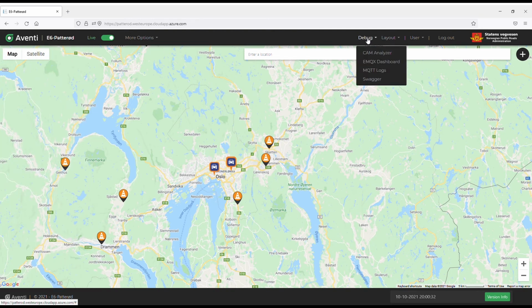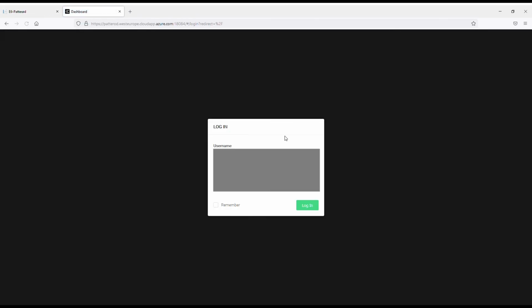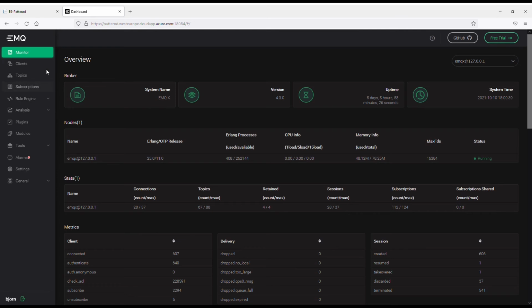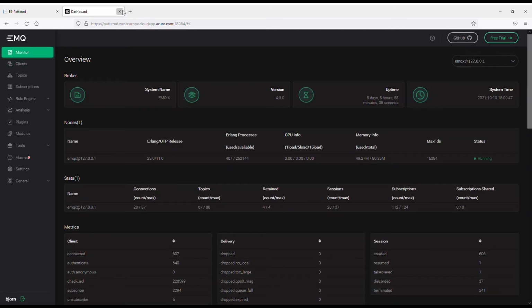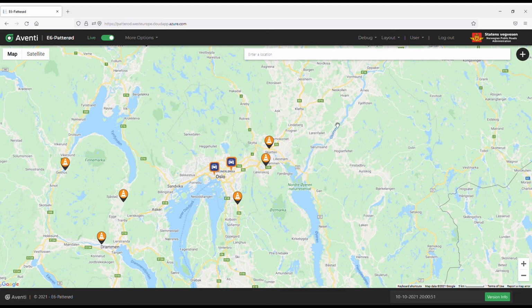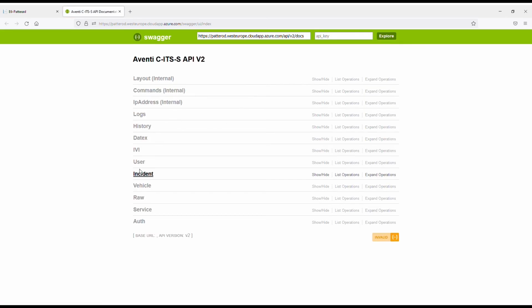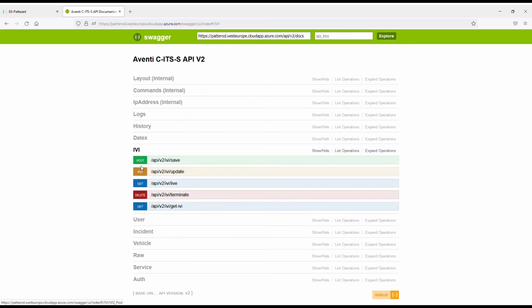Other things here, we have an EMQX dashboard, so you can see the status of your MQTT connections. Whoops, that's the IP addresses. And then we have the Swagger. That's our API, where you can either read or put or post or get C-ITS messages.